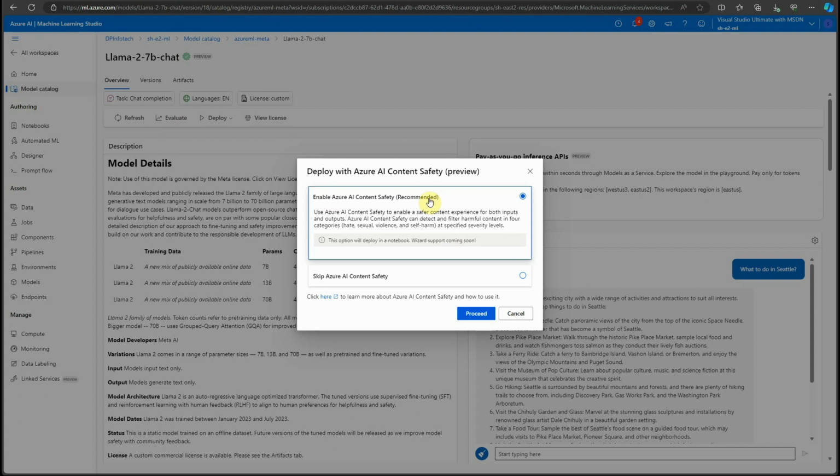So click on the real-time thing, and here you have two options. Would you like to enable Azure AI content safety, or do you want to skip it? I would recommend using this one. If you don't know what Azure AI content safety is, it is the policy which can protect you from any harmful or unwanted content. You can read the description as well. I'm selecting this, and then I'm saying proceed.